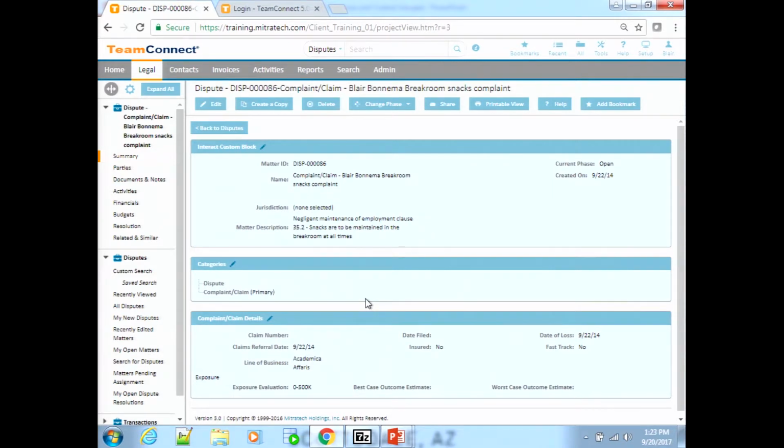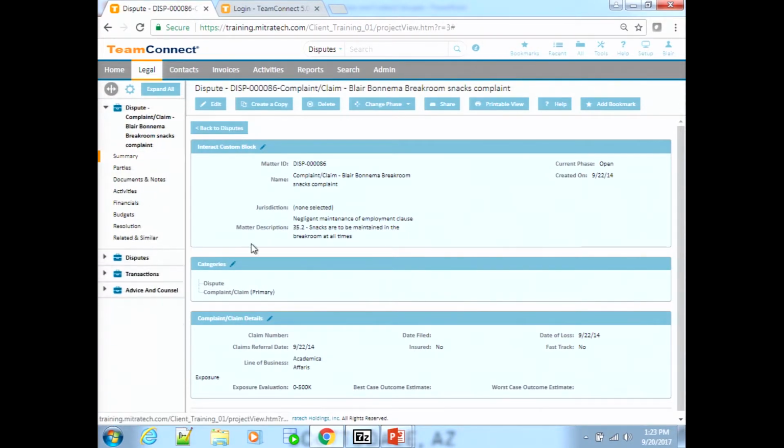So I can jump from the matter, I can go into the sections of the matter, but I can also jump back to one of my master searches. And then more to that point, I could scroll down and jump over to transactions or advice and counsel. So if you're looking at a matter and maybe you say, hey, this reminds me of a claim we have, you may have claims over there and you can quickly jump back and forth. I'll minimize that to keep it simple.